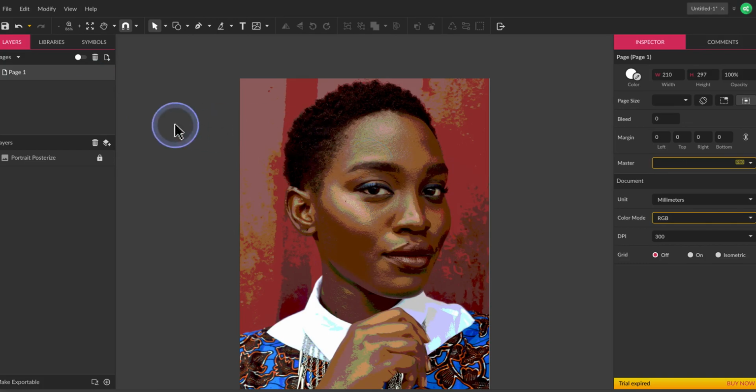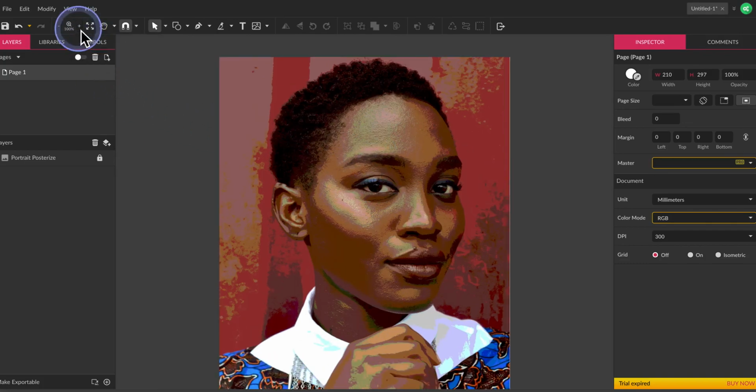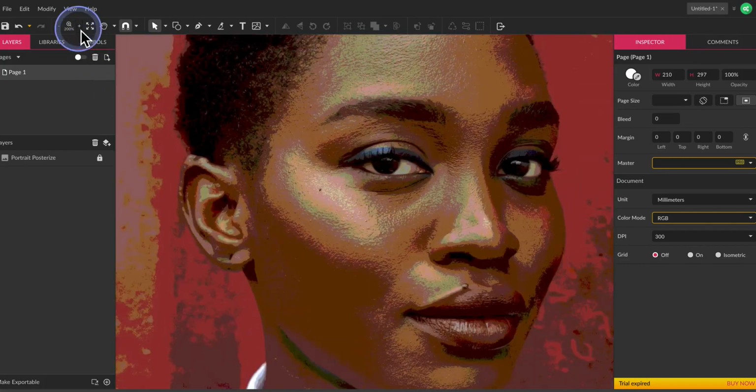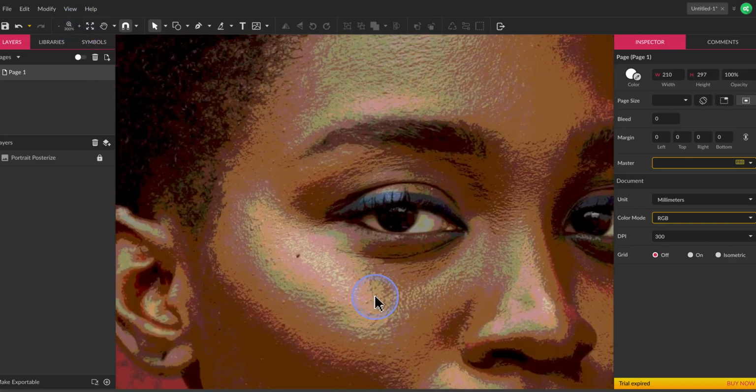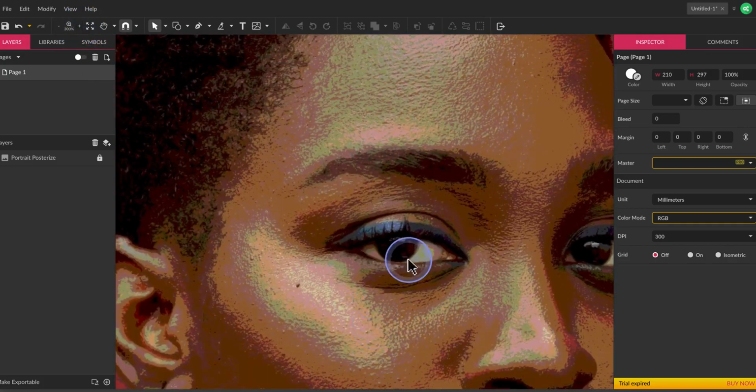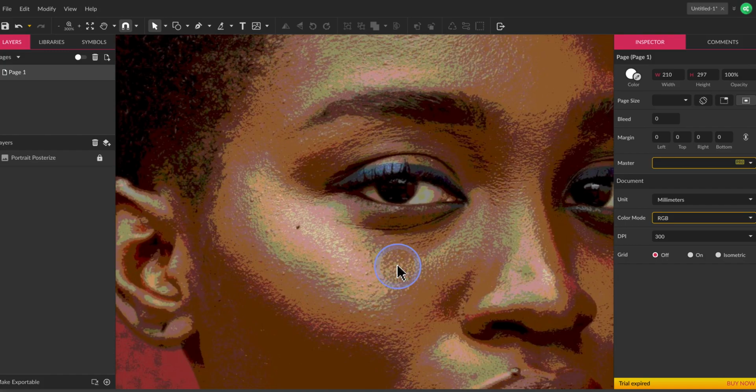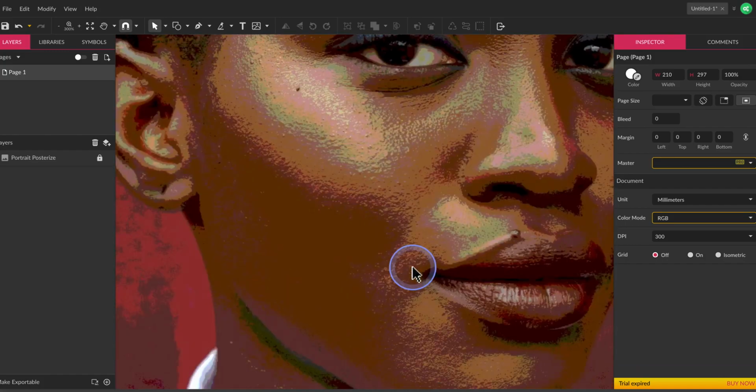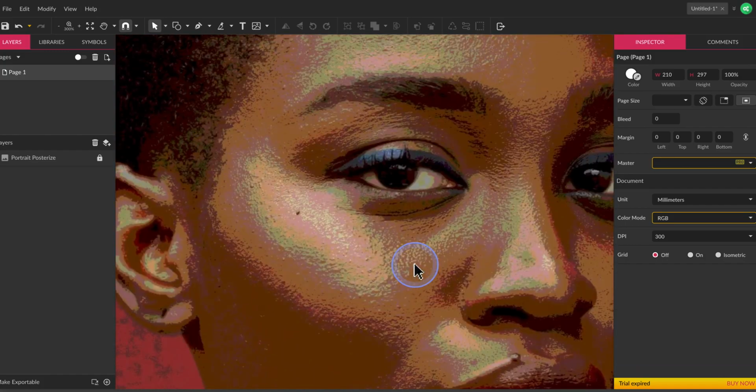I'm just going to show you how to get started. So I'm going to start off by zooming in. I find that doing the face and certainly focusing on the eyes is a good strategy. So you can do this a number of ways.